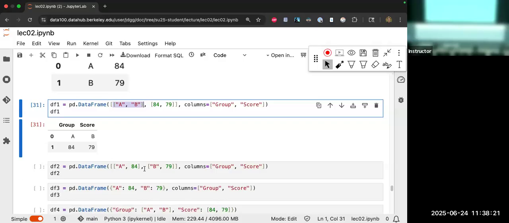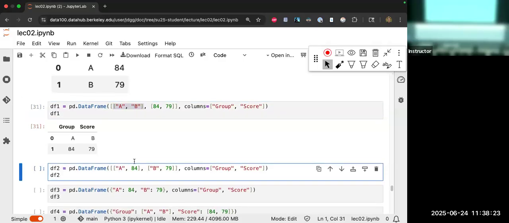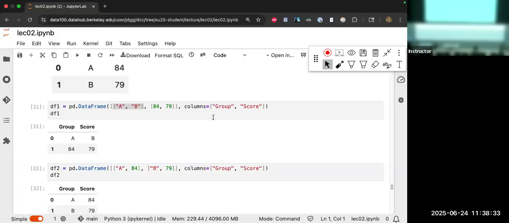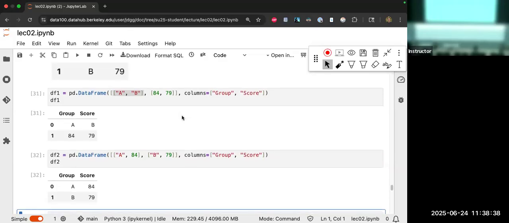The second one, I believe, is going to get this right. Notice that the first observation is A and 84. That's exactly what's going on here. The second observation is B and 79. We're passing those in as sublists. This should work out just fine. And it does. So that one works. DF2 is correct.